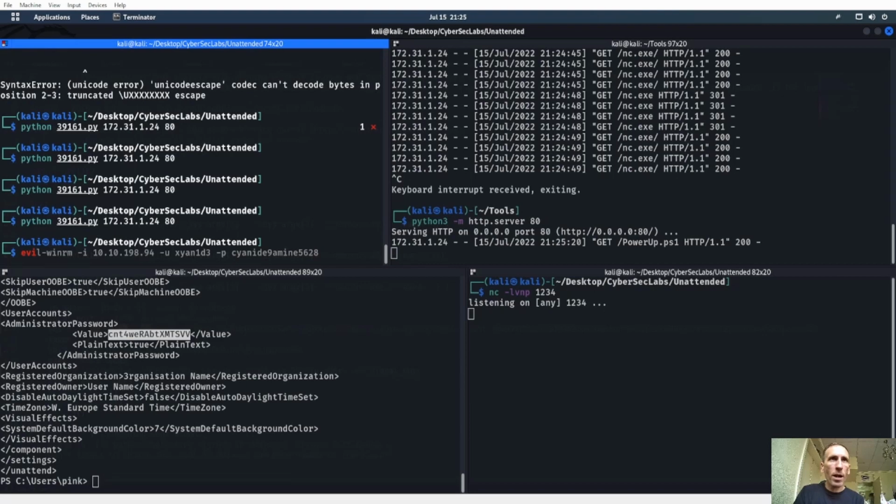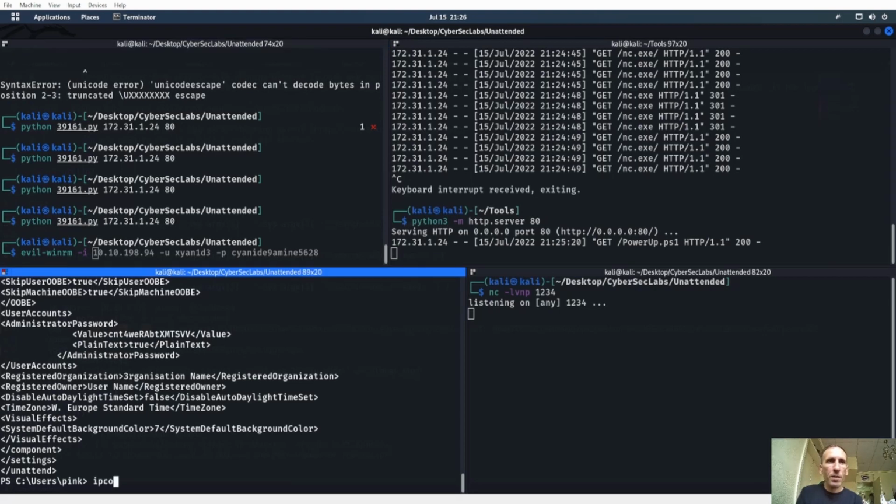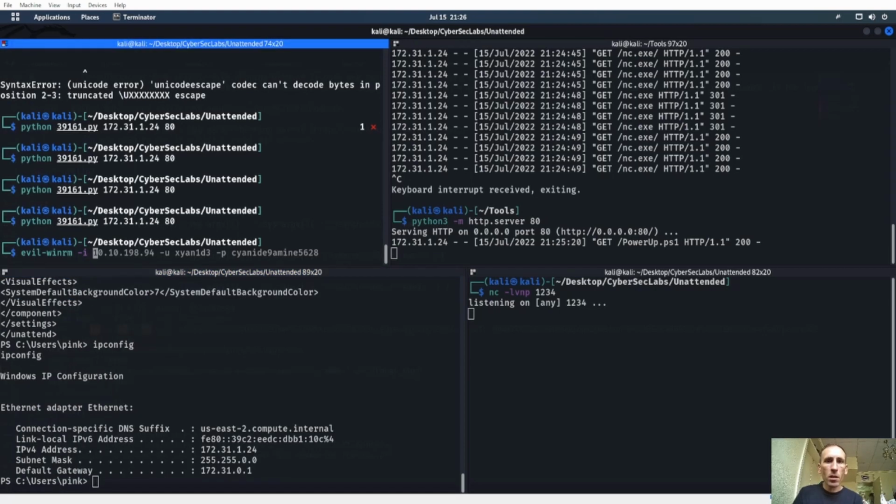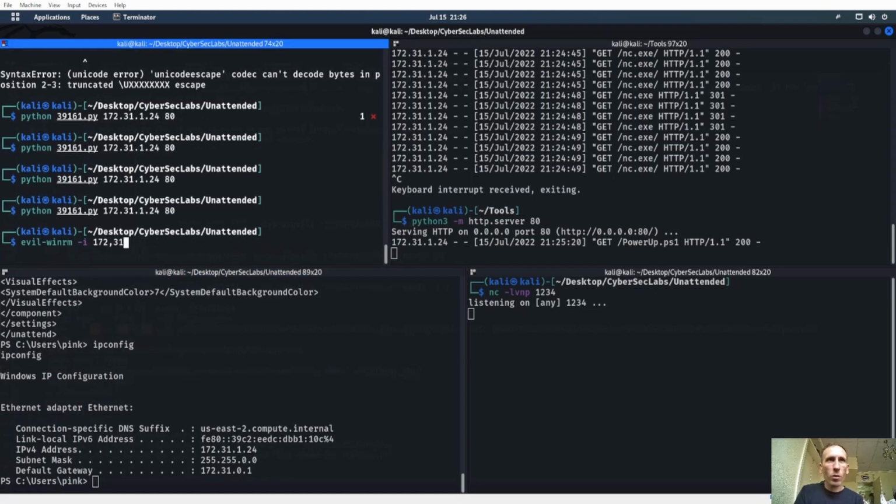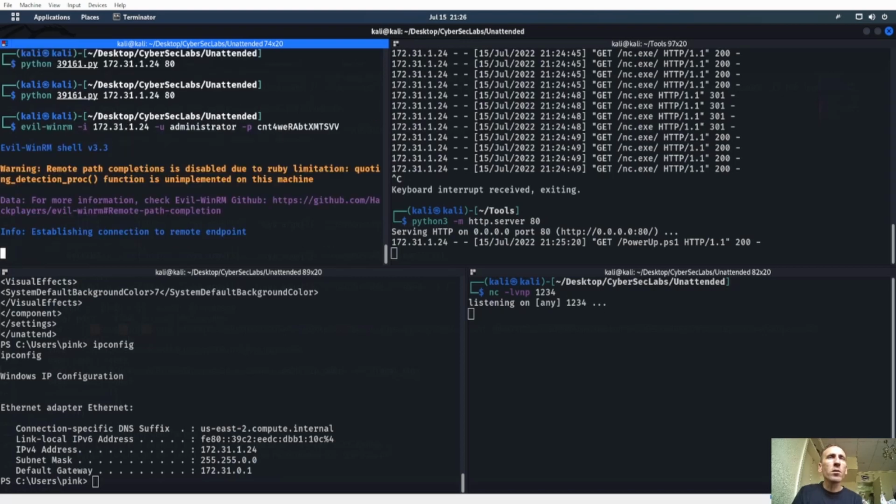Let's go ahead and evil-winrm. -i, and let's do an ipconfig out here. I forgot his IP address. 172.31.1.24. -u, we'll say administrator. -p, we'll throw in that password right there. And let's see if that works. I don't know if WinRM's open on this box. It is. Okay, cool. So we are administrator.